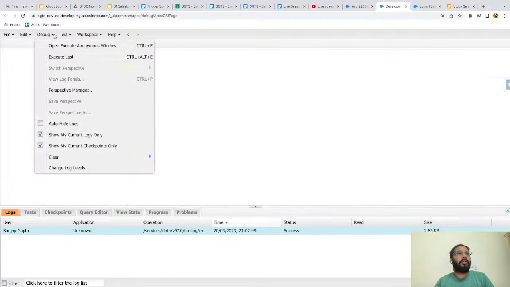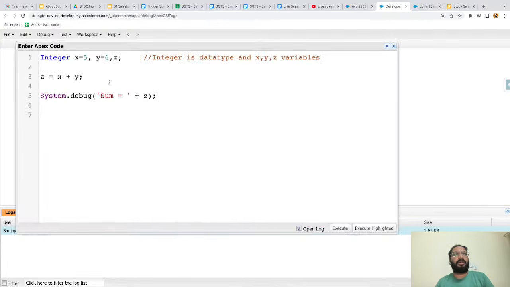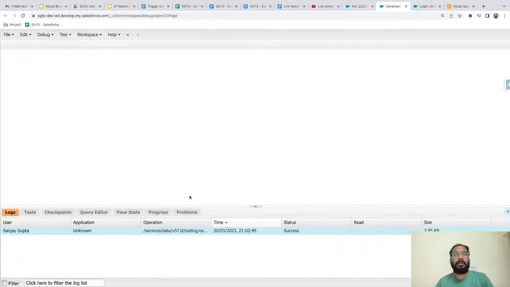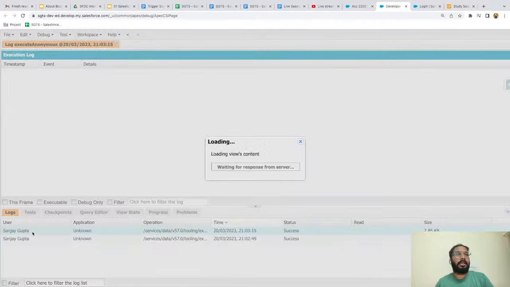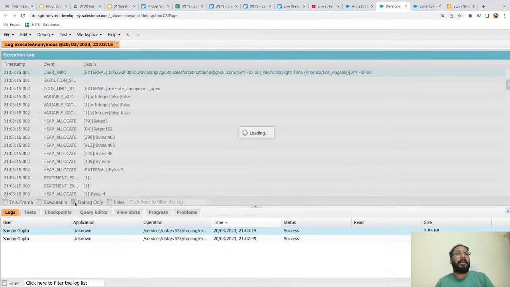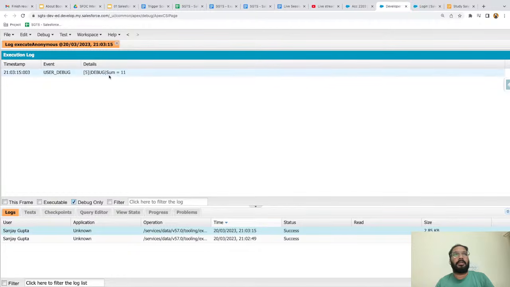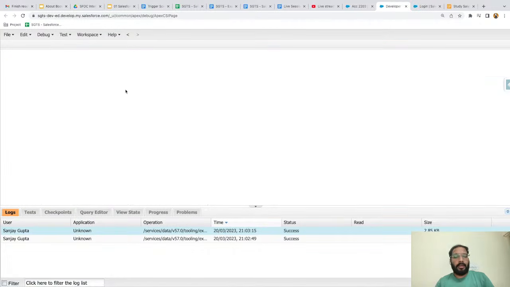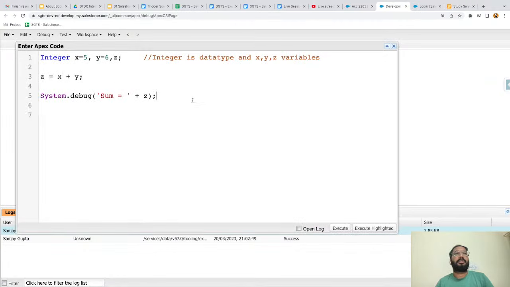Now if you want to open it again, you can see the shortcut is Control E. If I press Control E, this anonymous window will be opened automatically. Now, if by mistake it is unchecked and you clicked on execute, how do you open the logs? Here you can see the logs tab is available. The latest one is unread, so I'm just double clicking on it. It will be opened, and here you can see debug only will show the system.debug result.